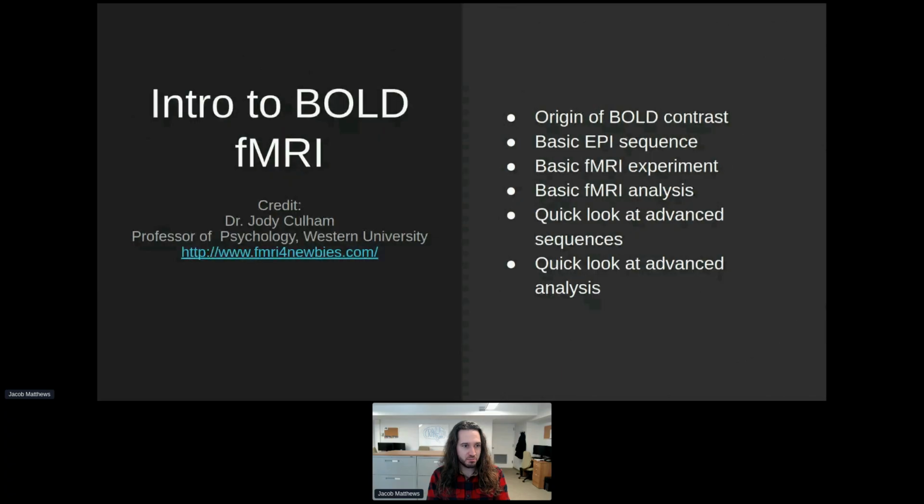So I'm going to talk about BOLD fMRI. fMRI is functional MRI, so it's any technique that highlights functional activity in the brain. BOLD is a type of contrast. So when we say BOLD fMRI, it's a particular type of functional MRI. It covers more than 99% of the functional MRI we do in neuroscience, but we can do functional imaging with other techniques.